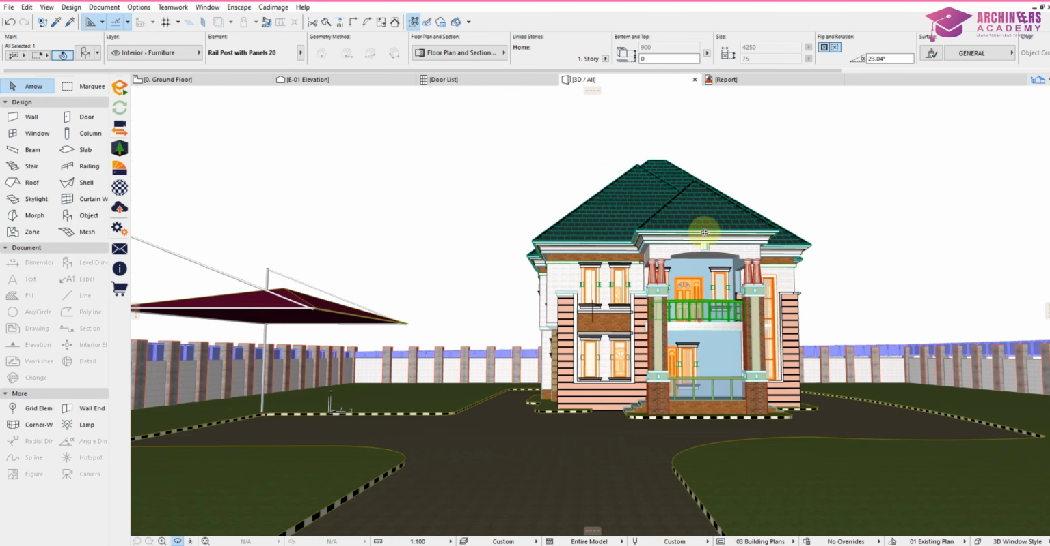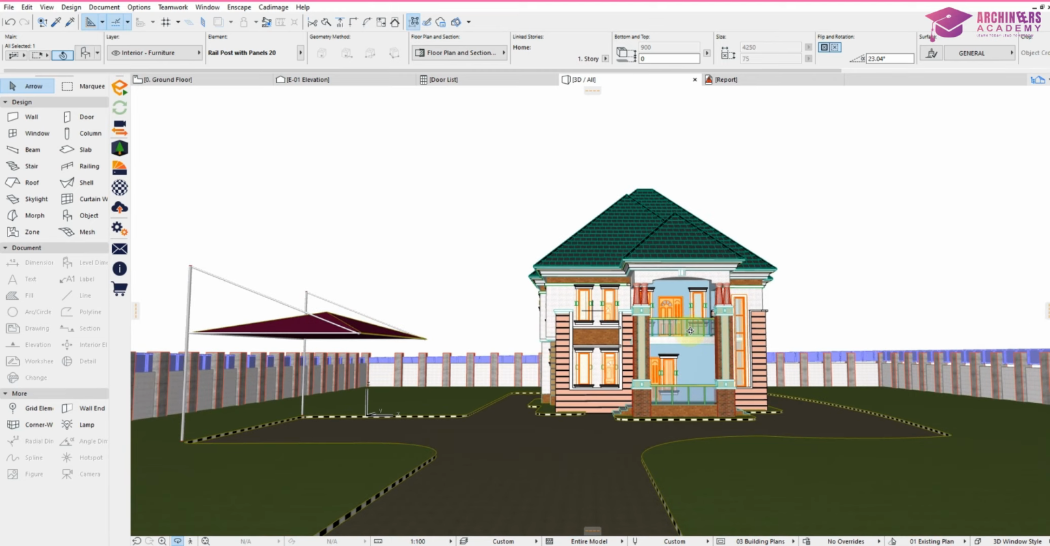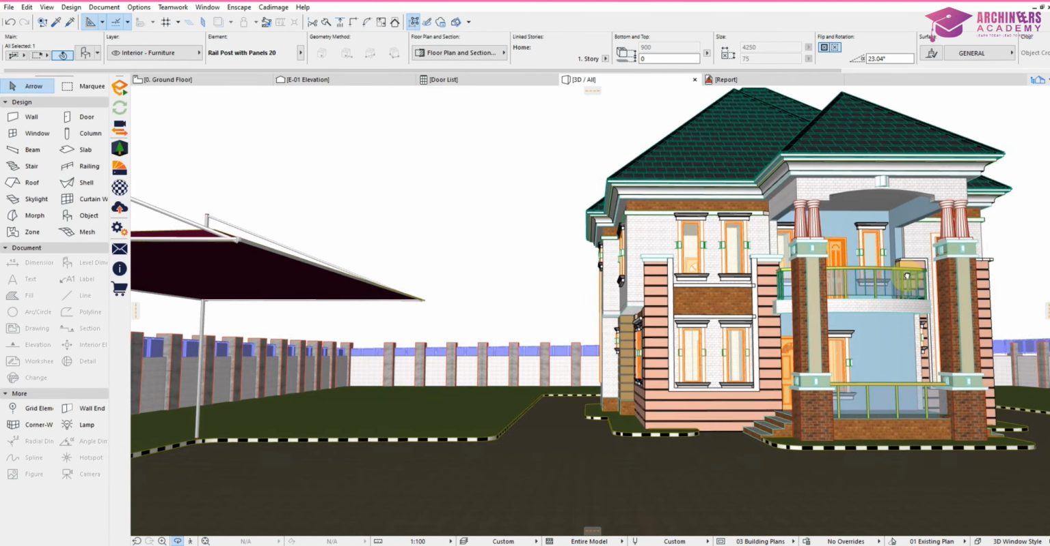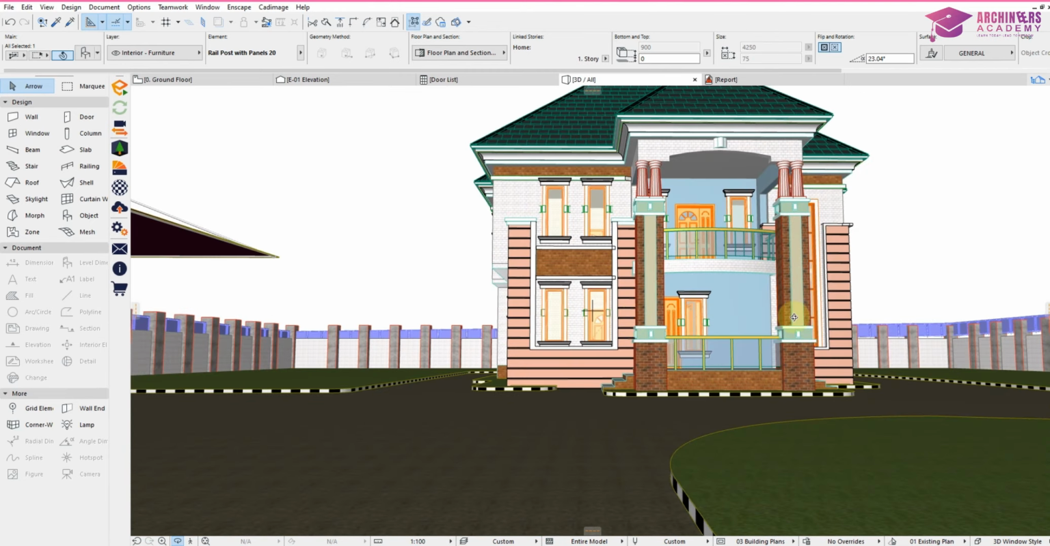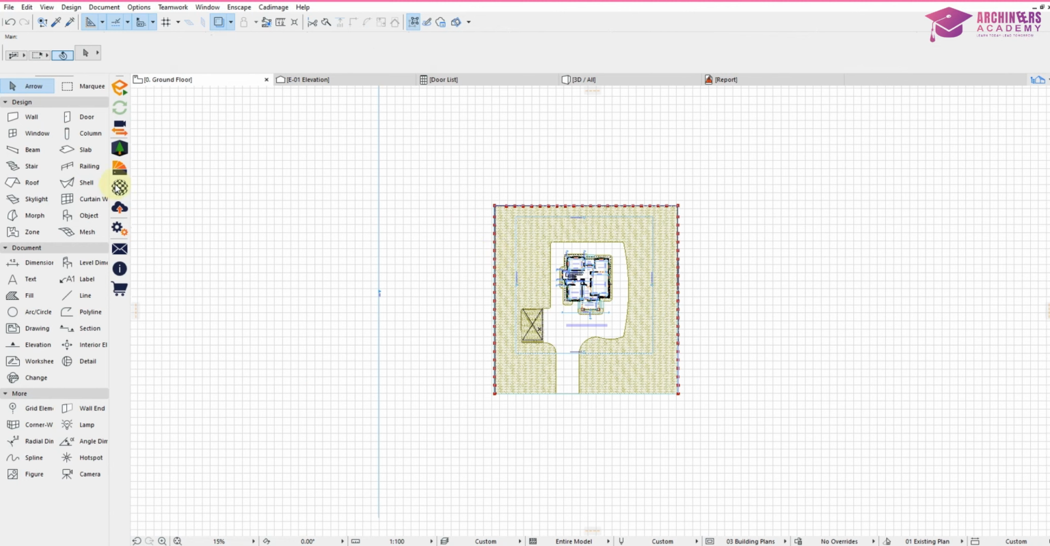Today we are going to be learning how to render using an exterior rendering software, and the rendering software of our choice today is going to be Enscape. So as you can see, we already have a building fully designed and detailed, and we've done our landscape, but we didn't add any trees, and I'll show you why. We're going to add trees from Archicad, then we're going to add trees from Enscape, and then we're going to see the difference.